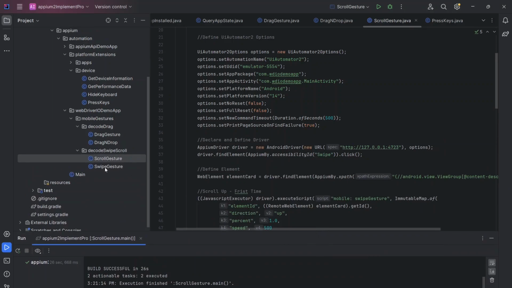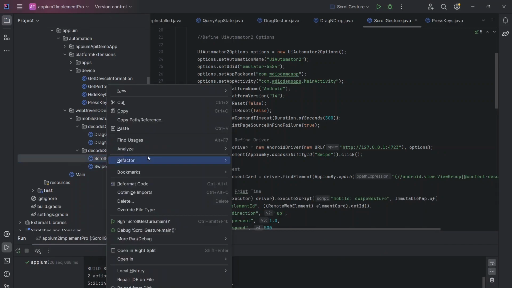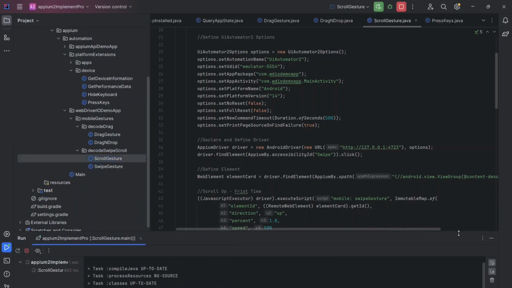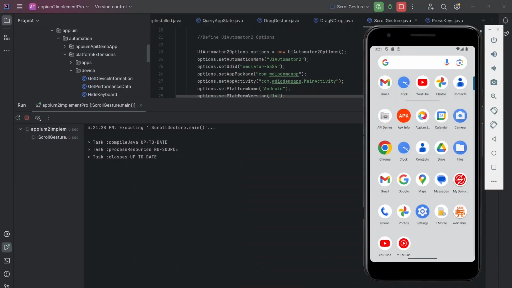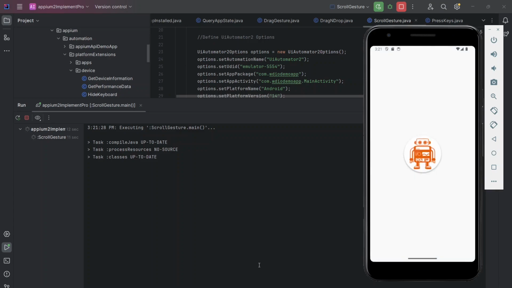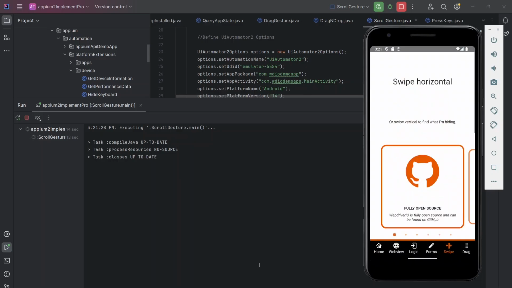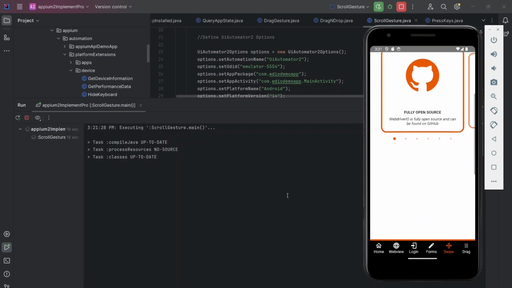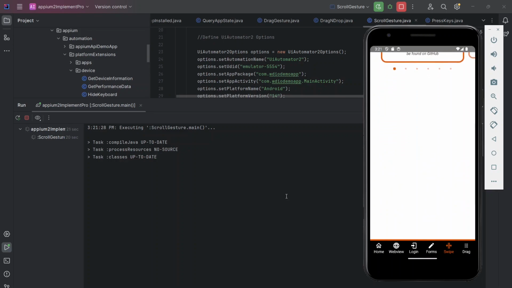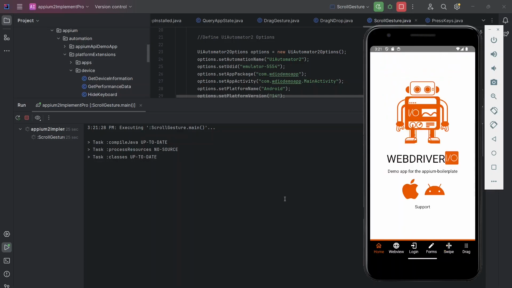Again, I am just running. Scroll up. Say scroll up. See, it identified the bottom one, and then it started the scroll down.